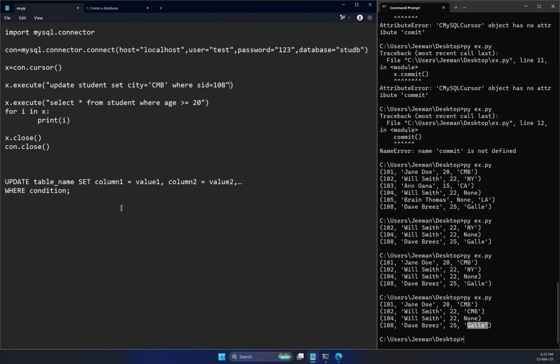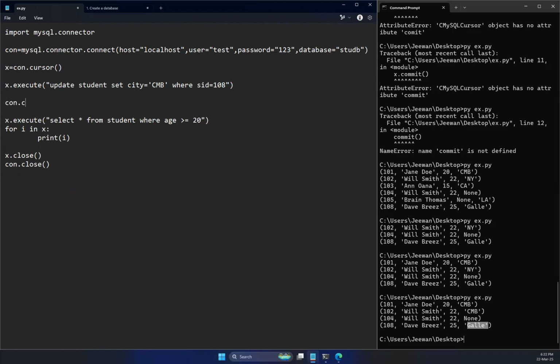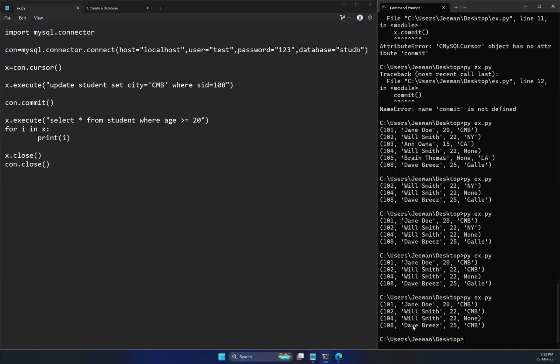108. And thereafter we need to commit the changes. So connection.commit. Now you can see the 108 record is also updated to CMB. This is how you update a record.